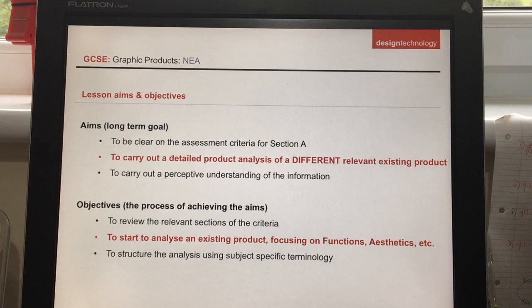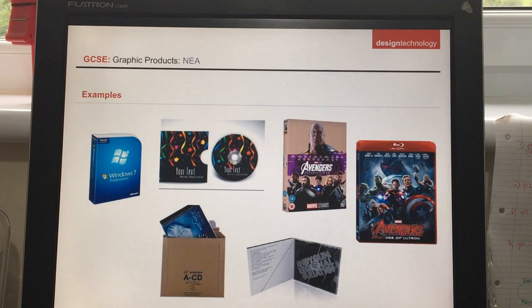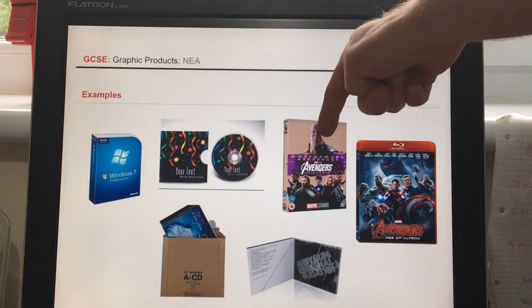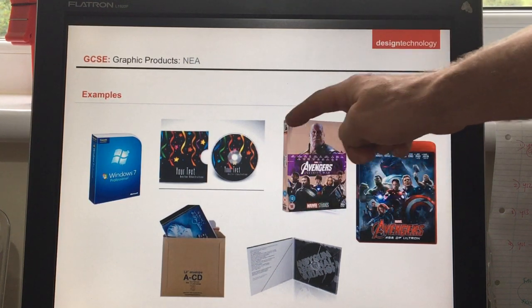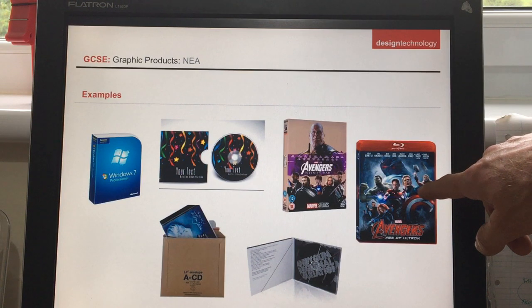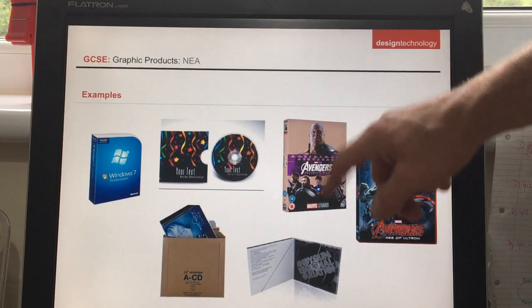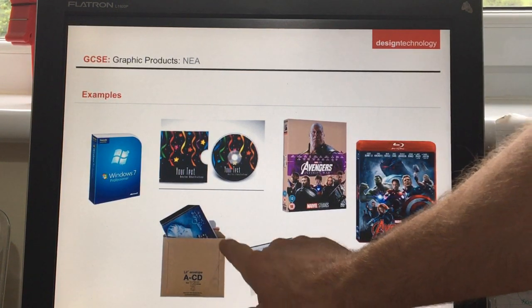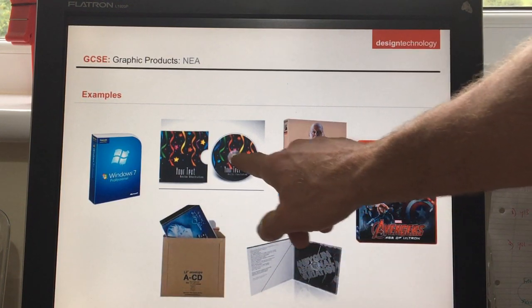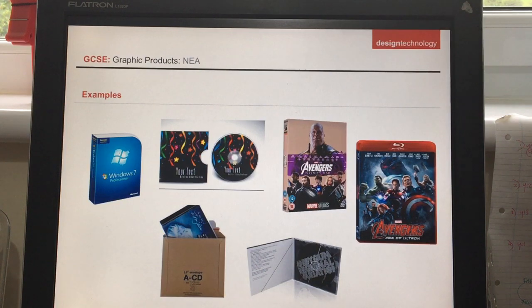So the second aim is we want to be looking at a product analysis of a different relevant product. So we're going to be looking at some form of CD packaging again, but this time it's going to be different. So some of you at home might have some software packaging. Some of you might have a DVD, could be in a cardboard box as well, like a presentation box. Some of you may have Blu-ray packaging at home, or the normal DVD packaging, I should say, as well. Some of you may have got some stuff from Amazon that might come in some kind of CD packaging. Then we've got the Digipack, and then we've got like the wallets pack on the side here. So some form of CD packaging other than the dual case that you've already done.